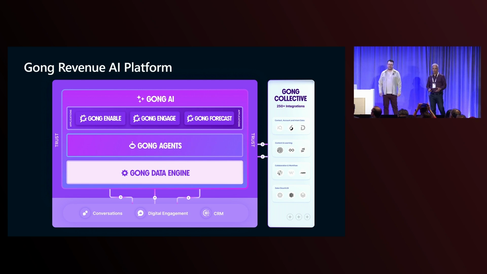Yeah, of course. So Gong is a revenue AI platform. We analyze and ingest customer conversations such as emails, phone calls, web conferencing sessions, as well as data from our partners, such as digital engagement signals or CRM data. And then we use AI and agents to analyze this data, provide very deep insights to our customers about their revenue workflows, and help them automate their revenue workflows as well. We have 3 products built on that platform.